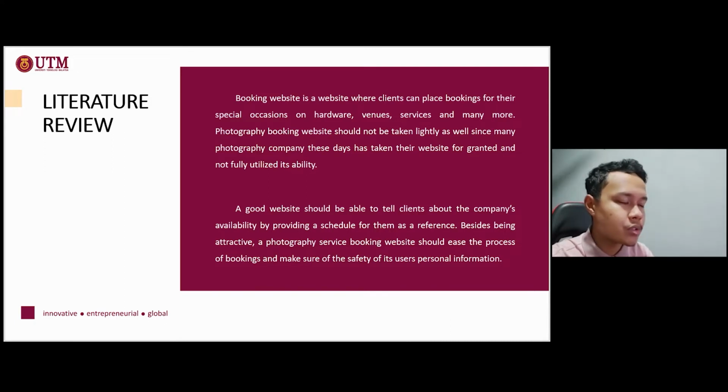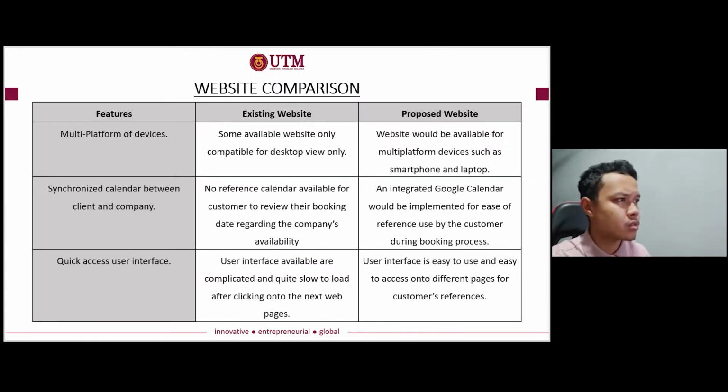A good website should be able to tell clients about the company's availability by providing a schedule for them as a reference. Besides being attractive, a photography service booking website should ease the process of bookings and make sure of the safety of its users' personal information. So for comparison, there are 3 main comparisons, which are the multi-platform of devices. For existing websites, only some are compatible with mobile, but their focus is only on desktop.